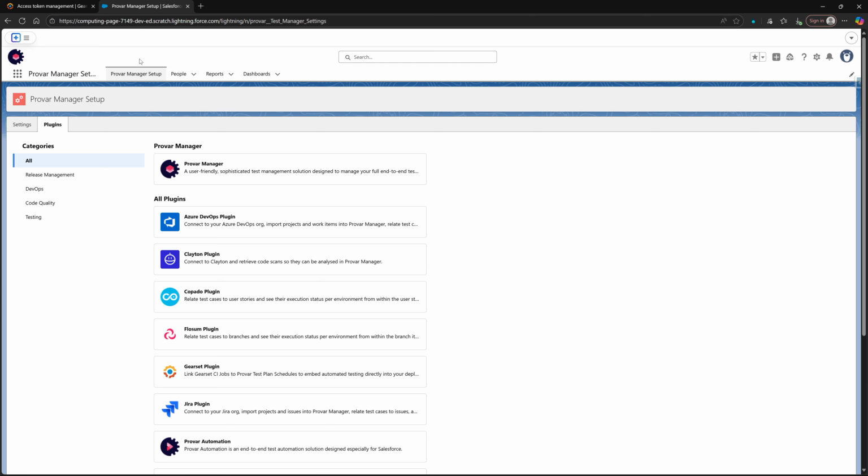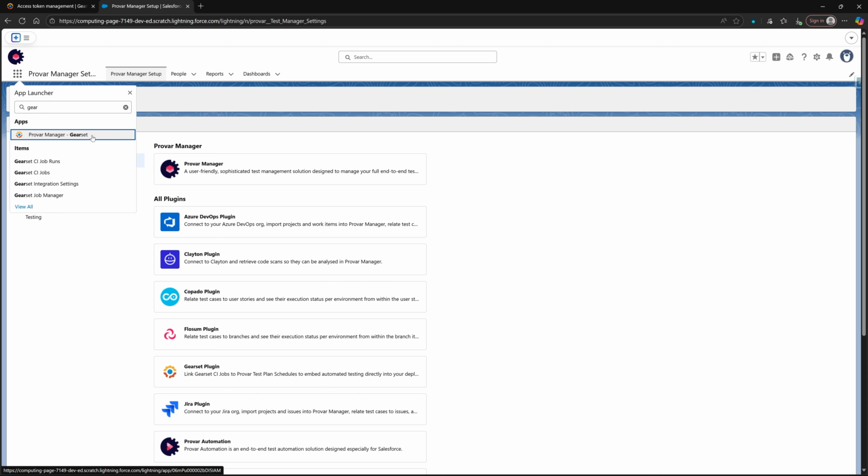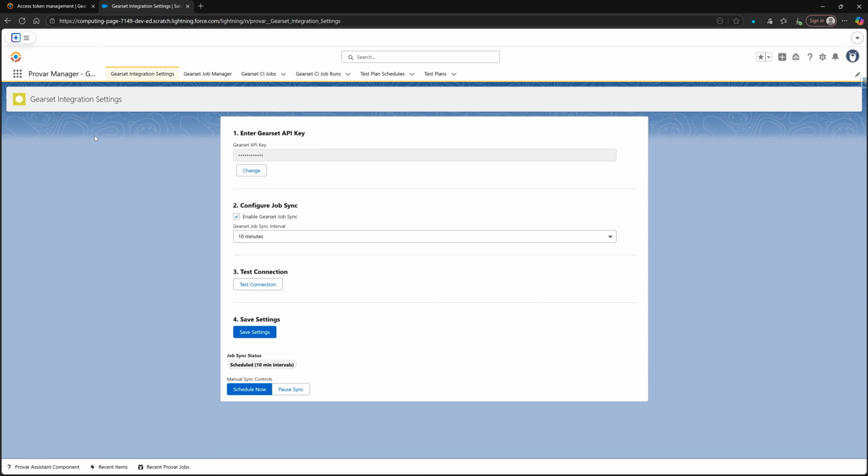Then we'll need to navigate into Provar Manager Setup, where we can install the Gearset plugin directly from the Provar Manager Setup Plugins tab. Once we have the Gearset plugin installed, we can go to Gearset once we've assigned the permission set to our particular user. The Gearset Integrations page is where we can configure our API key, our job sync status, and test our connection to our Gearset instance. We can also save our settings to capture them on the back end.